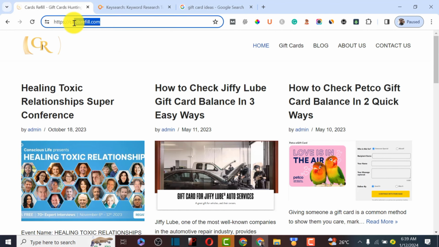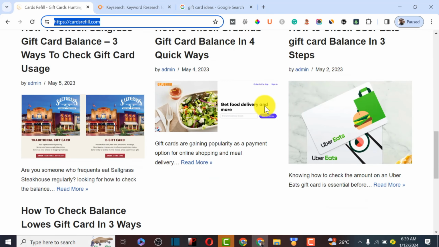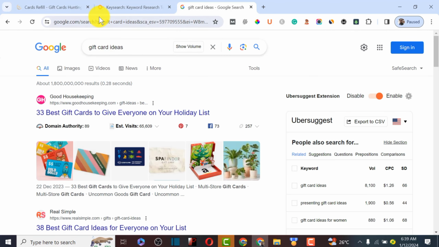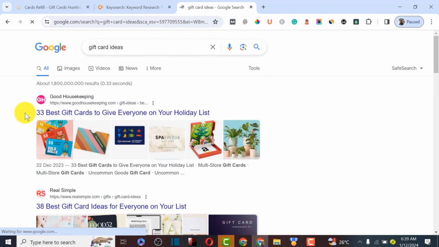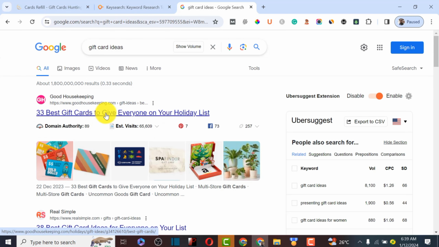So I'm going to be using this particular website, which is called cardsreview.com. This particular niche is in the gift card niche and gift idea niche. So I'm going to be doing keyword research for this particular website. So we are going to go back to Google, then we are going to use this particular seed keyword, which is gift card ideas. So we are going to search for it to see some of the websites that have been ranking for this particular keyword. The first one is 33 best gifts to give everyone on holiday list, and the domain authority is around 89.